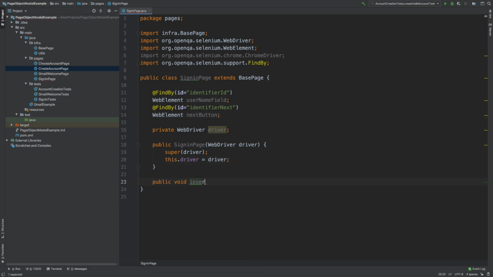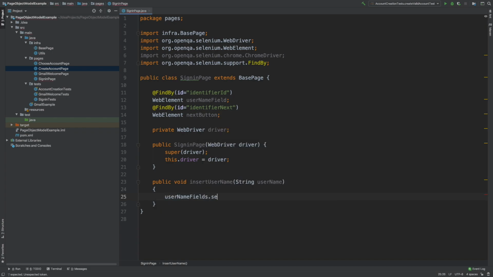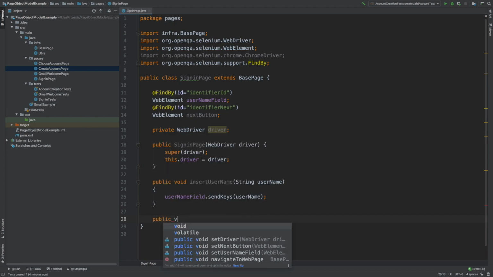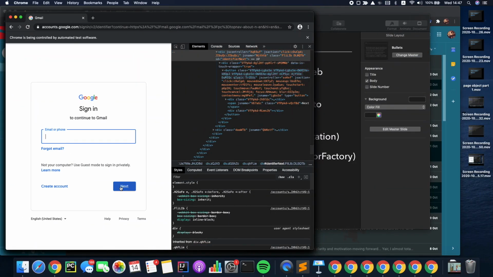And we need to create the methods: public void insert username, string username, and we can call username field dot send keys with the username. We can also have the method public void click next button, next button dot click. Now we can create the test.